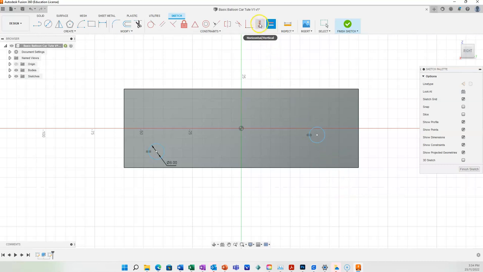I'm also going to use the horizontal vertical tool and click on the midpoint of this one, and then click on the midpoint of this one, and they're going to align themselves equally so that they're going to be in a horizontal line. If they were too close to each other, they might line up the other way, so you need to make sure they're not too close to each other in that regard.